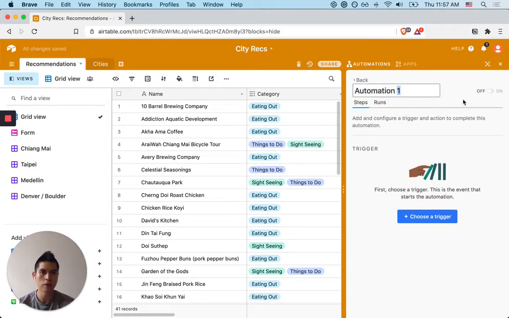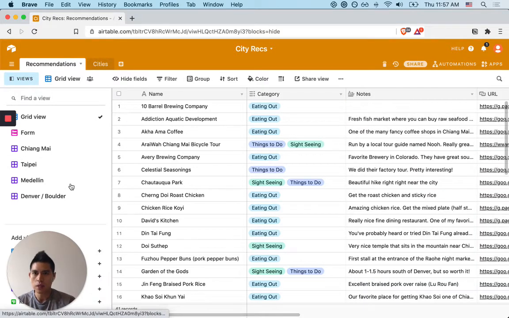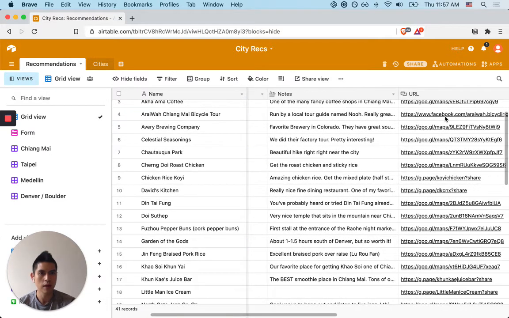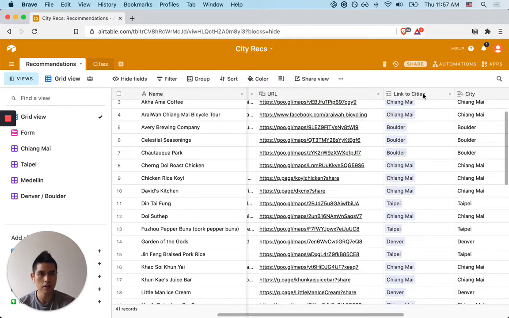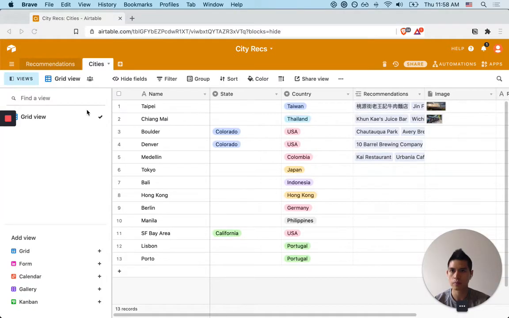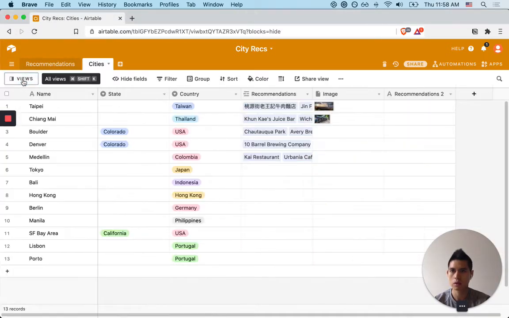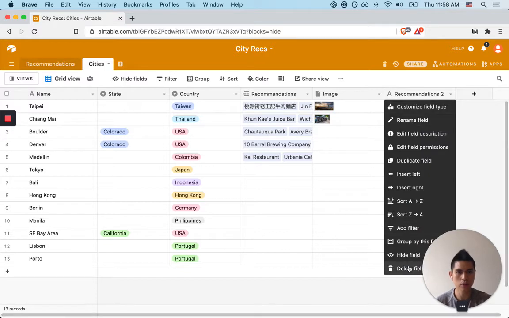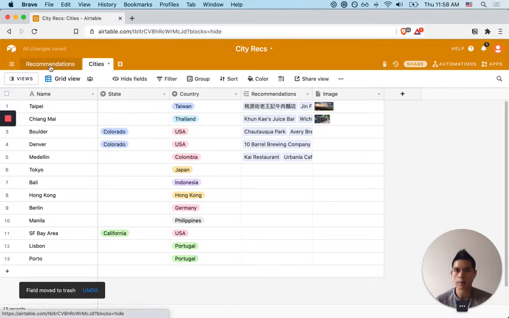One thing that I was trying to do, I'll give you the use case real quick. Let me close this automation first. As you can see here, I've got a number of different fields: categories, notes, URL, and the city. That's actually in another table. I've got cities over here on the left-hand side, and then states if they exist, and then countries, and then these are the linked recommendations as well. I was playing with images, but I haven't really figured that out. I don't need this column anymore. So let me go back to recommendations.